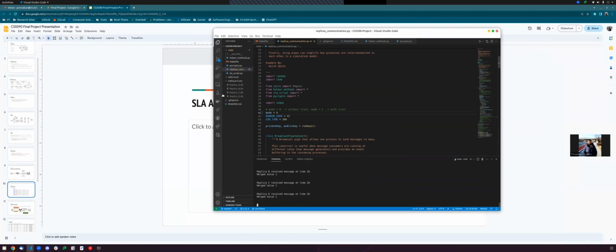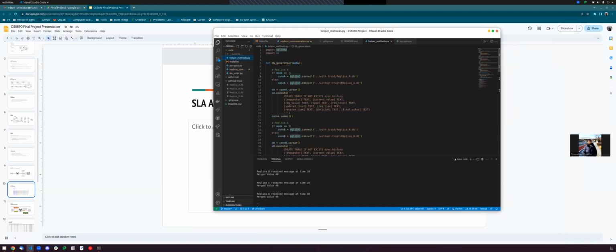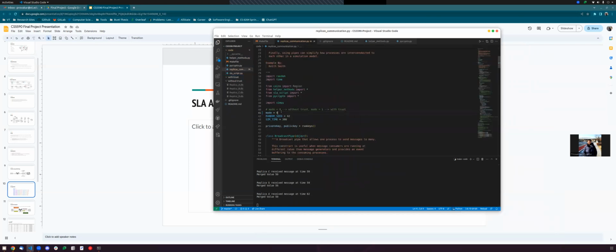You see, the DB file for every replica is generated, and now these are generated because in the helper method I have also said if mode equal 1, then the DB file will be generated inside the with trust directory, but otherwise the DB file will be generated inside the without trust directory. So now I set the mode 0, like without trust. So that's why the DB file has been generated in the without trust directory.